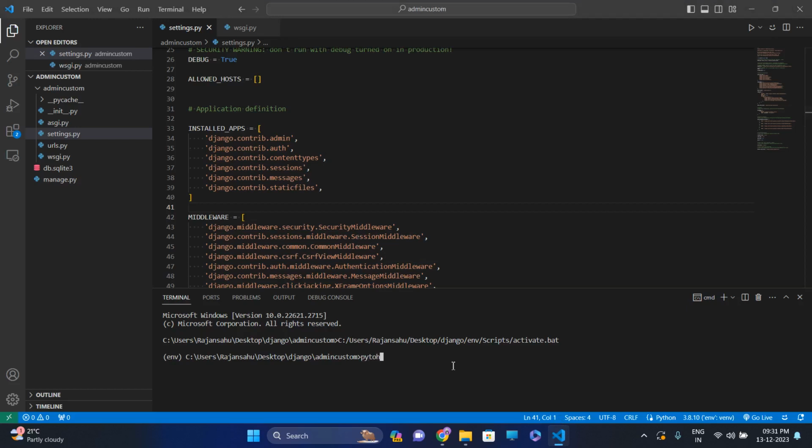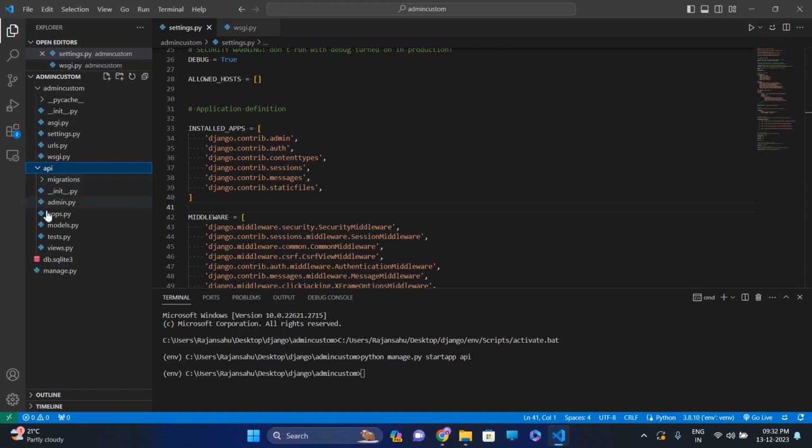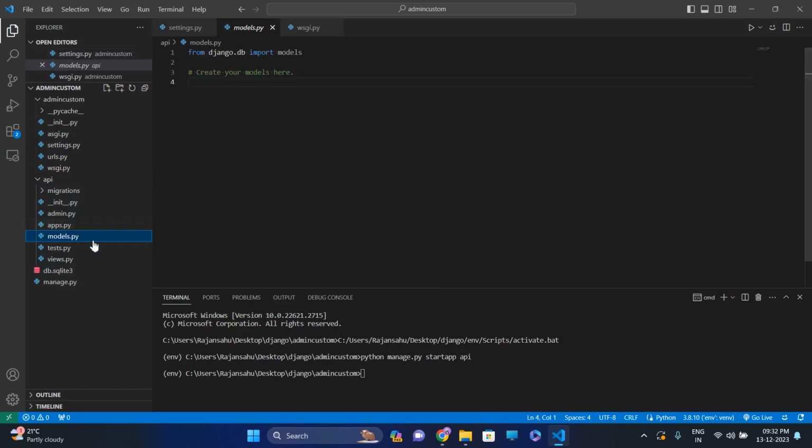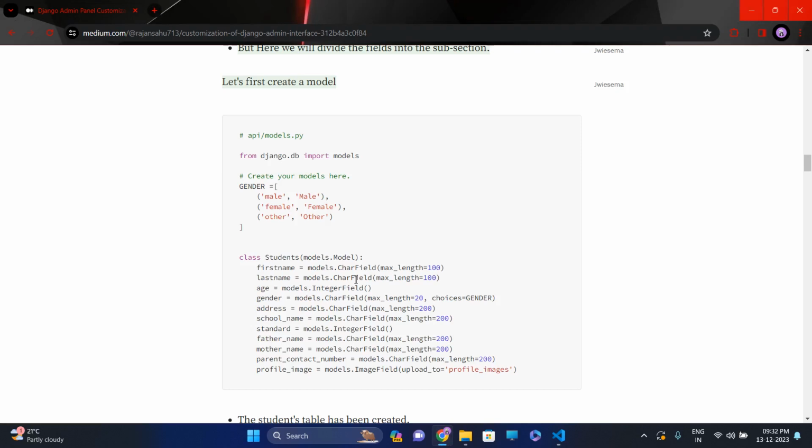For creating a Django app, python manage.py startapp. We will give our app name API. So as you can see here, an API folder is created with a set of files. So now let's create a model. For creating a model, we need to come to the models.py file. Let's copy it.